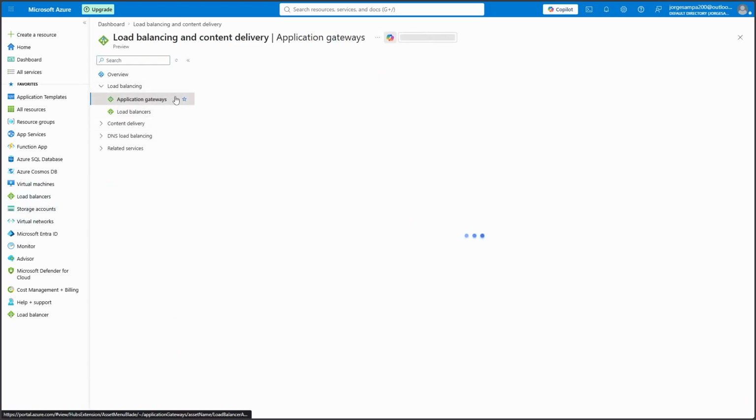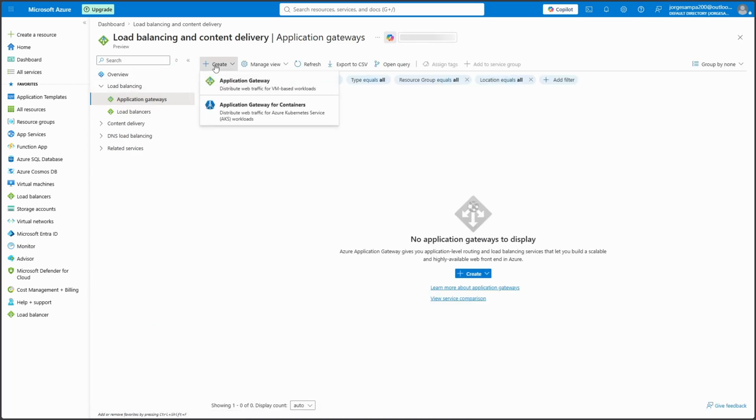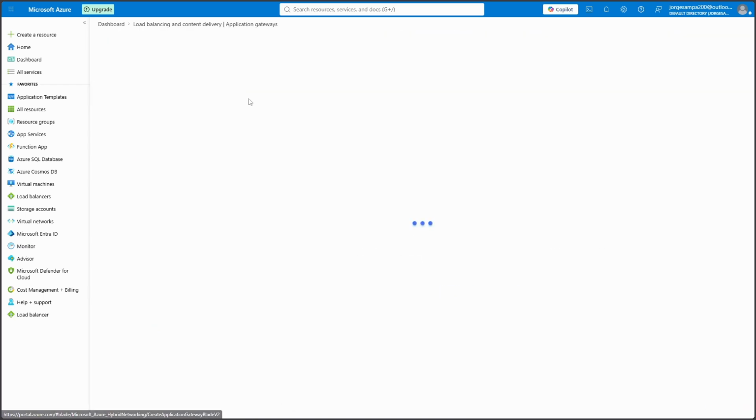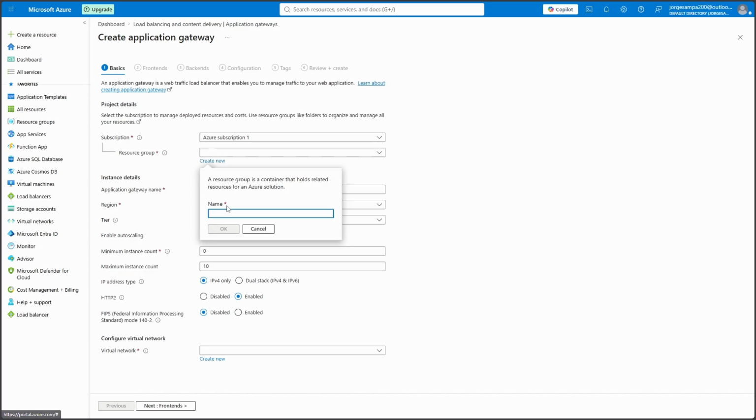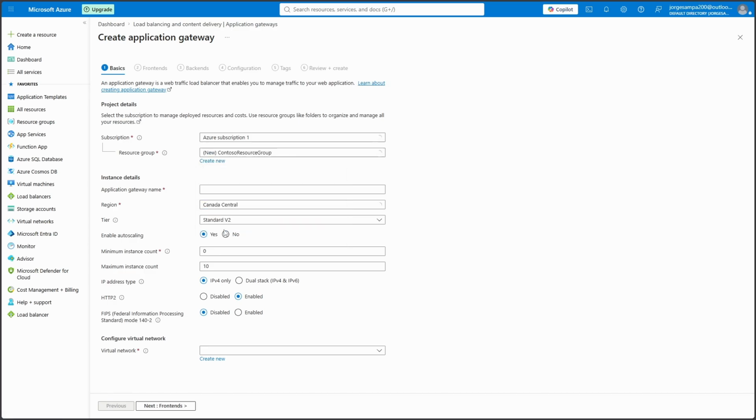Okay, go to your Azure portal and let's go to load balancers, application gateways, and we're going to create a new application gateway. So here we're going to create a new resource group, and we're going to give it a name, Contoso resource group.